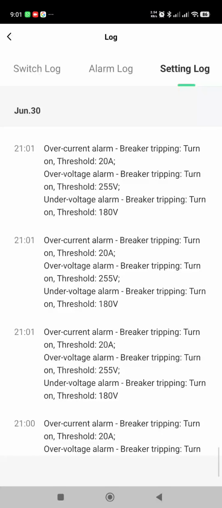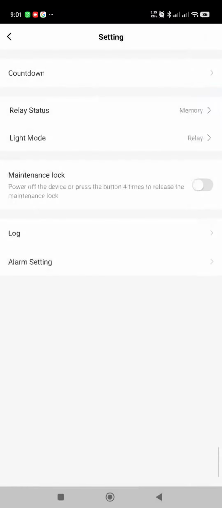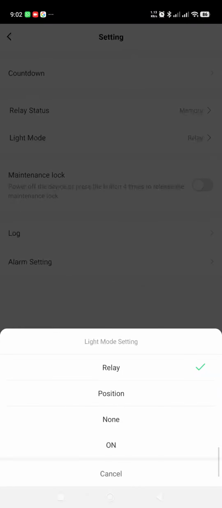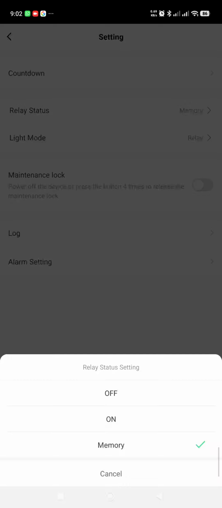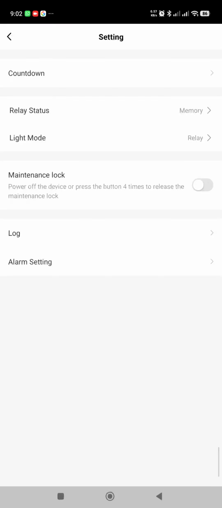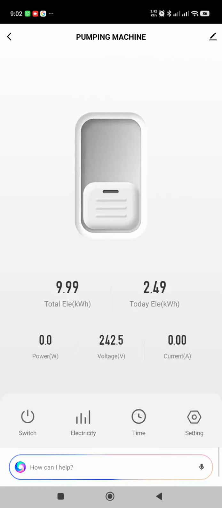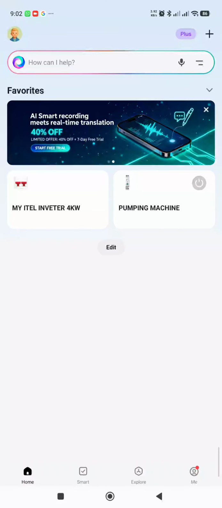Breaker tripping. I just did all this one just now. So they are showing the settings log. Those ones show like history: light mode, relay position, none, on. I like the relay because when the thing comes on, it clicks for me. Then relay status memory, because it will not be saving the data, and that's all. I think that's all. The rest you can figure out.